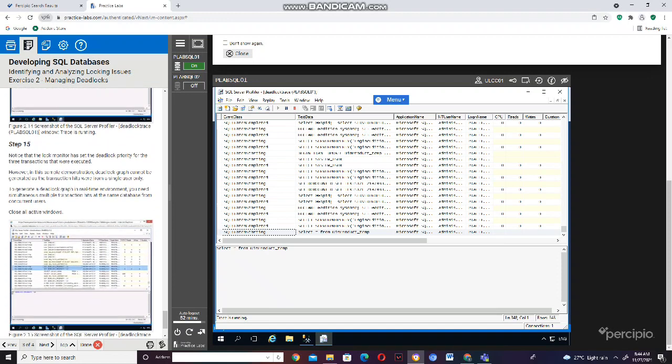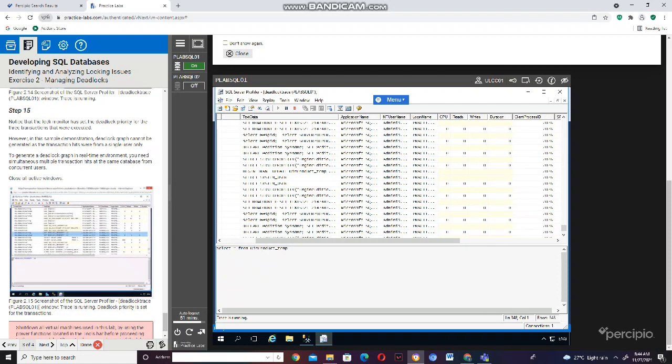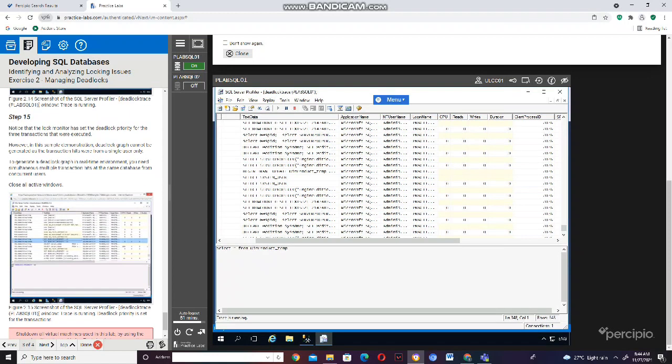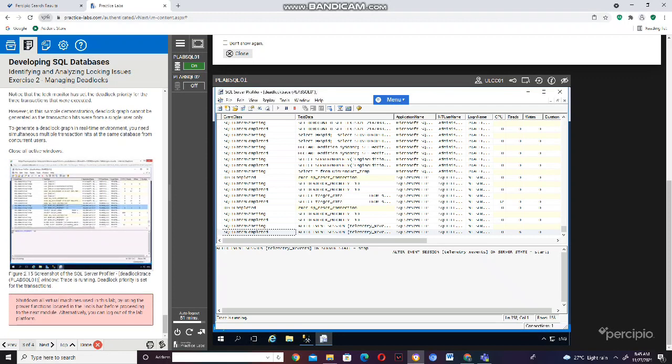Step 15. Notice the lock monitor has set the deadlock priority for the 3 transactions that were executed. However, in this sample demonstration, the deadlock graph cannot be generated as the transaction hits were from a single user only. To generate a deadlock graph in a real-time environment, you need multiple transactions simultaneously hitting the same database from concurrent users. Close all the active windows.